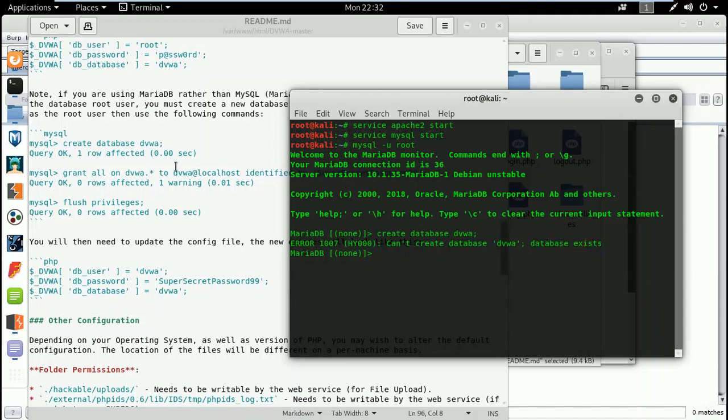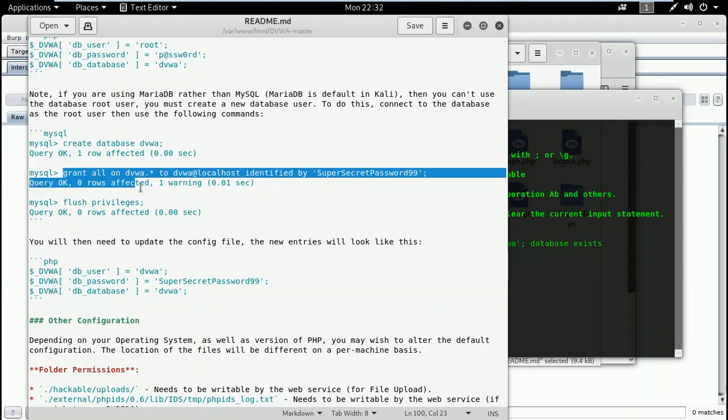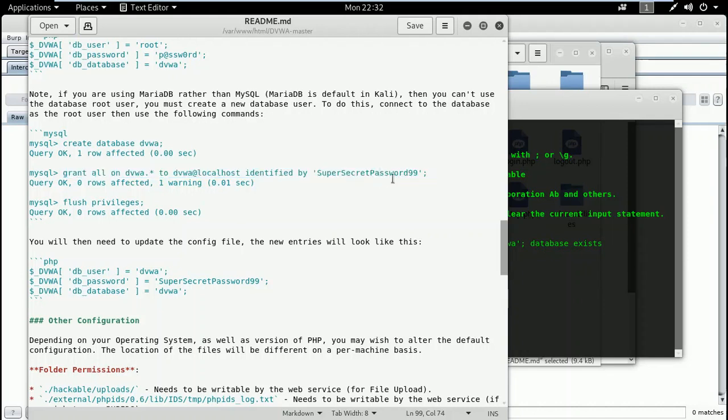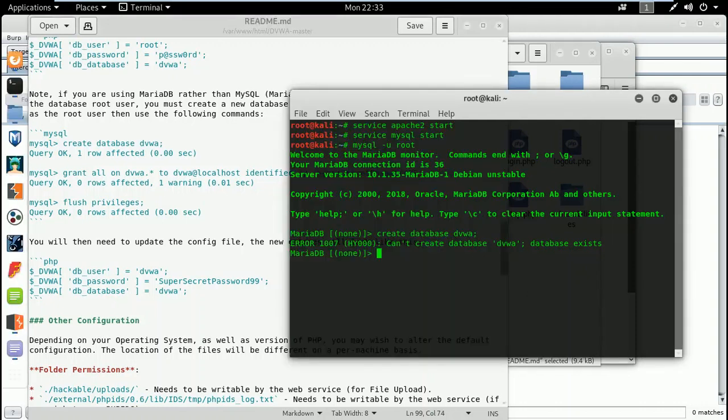If this is the first time for you guys, it will say Query OK, one row affected. In the same way, you just have to copy this till here and paste it here. It will create a password for your DVWA user, that's the database. So, the super secret password. It will create a new password for this, and the next thing you need to do is flush privileges. You run this command in the same way here.